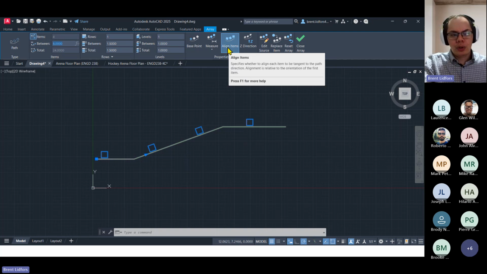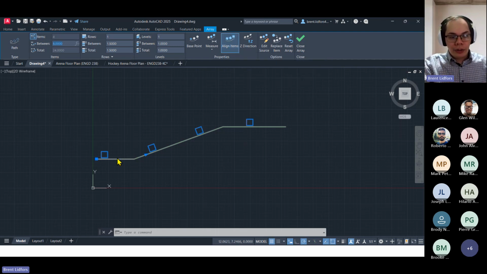This is kind of similar to polar array's rotate. In terms of polar array, rotating made those triangles rotate as they were placed around the polar array. Align items in this case is going to make sure that these objects are placed tangentially to the path that they're attached to. So since this conveyor belt moves at kind of an angle here, there's an angle between these 2 horizontal segments, the squares also rotate to match that angle.